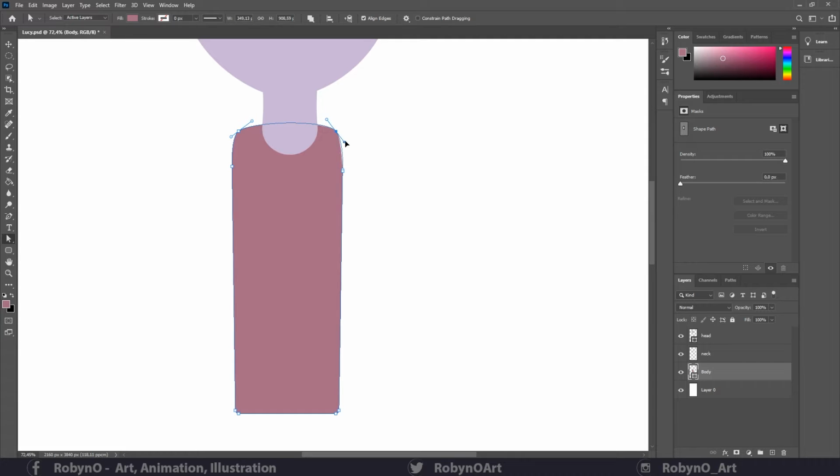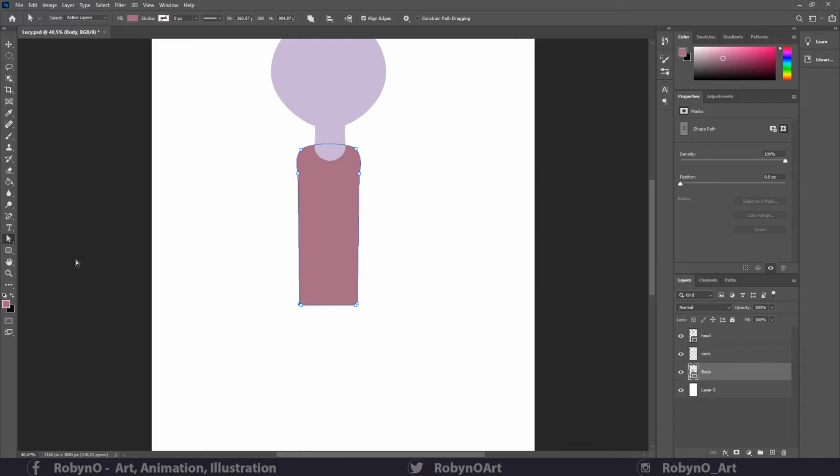Just going to adjust the body a bit more until I can get a shape that I really like. Okay, I'm going to delete these points here down at the bottom. This way I can have the corners and then just still have a slight bit of a curve on the actual body. I don't want the lines to be perfectly straight. This gives it just a little bit more of an organic feel.